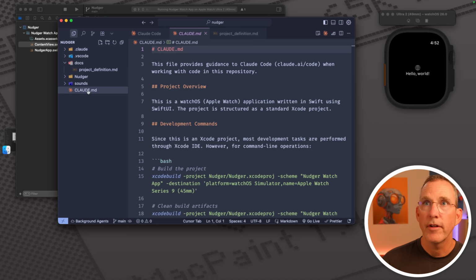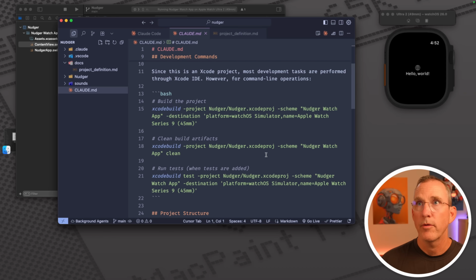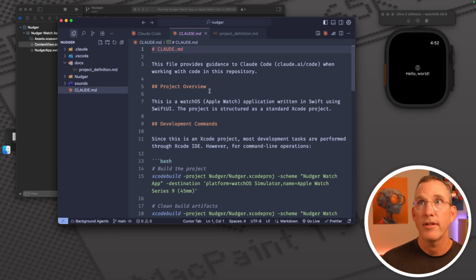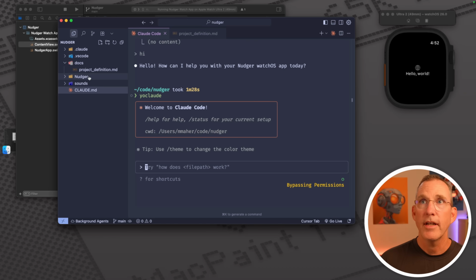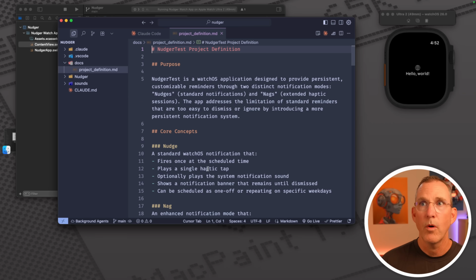Okay, the Claude file finished defining. That's great. It just went through and looked at everything. I don't know how much of that's needed, but that's fine. The next thing is I've pulled the project definition file in here, and this is what we're going to run.